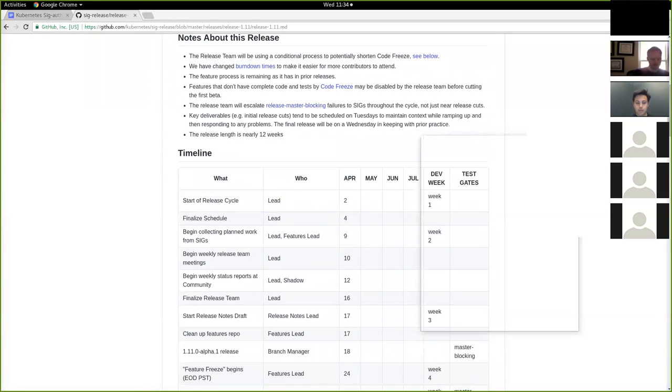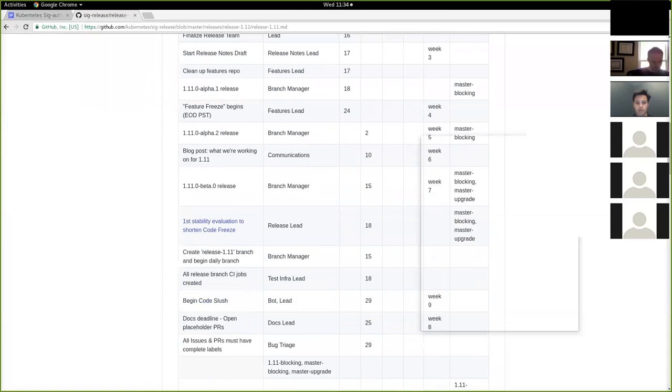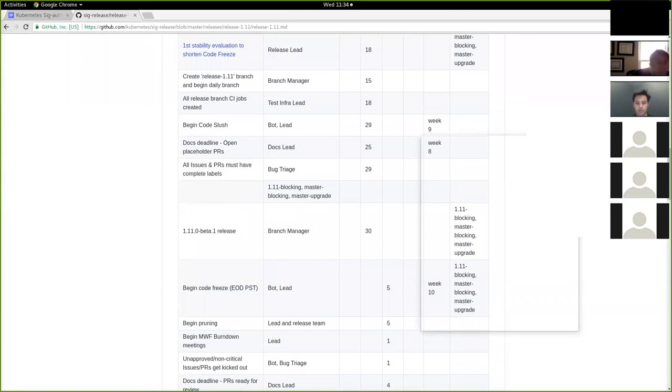So if you have a pull request that you think is targeting 1.11 and it doesn't have the v1.11 milestone on it, please tag one of Tim, Eric, or I to request that that milestone be put on.